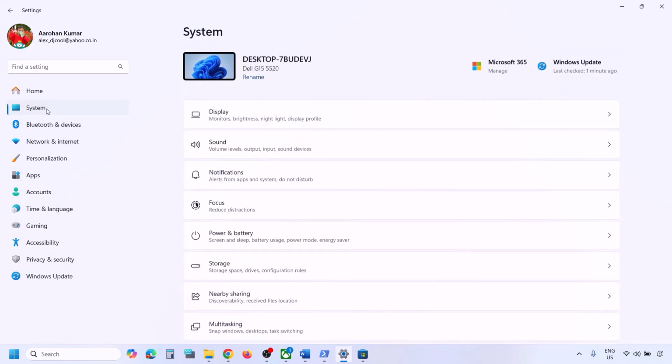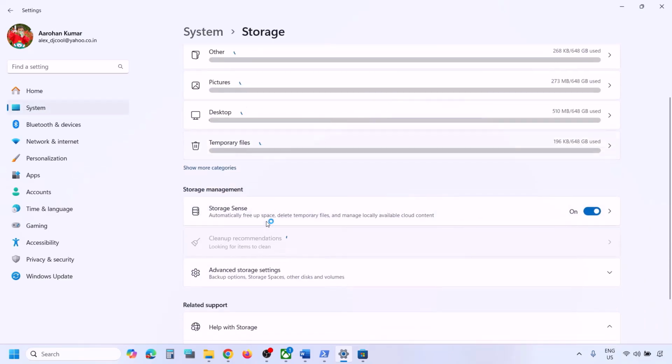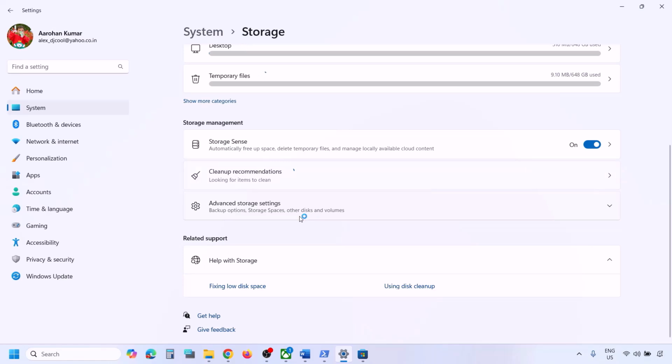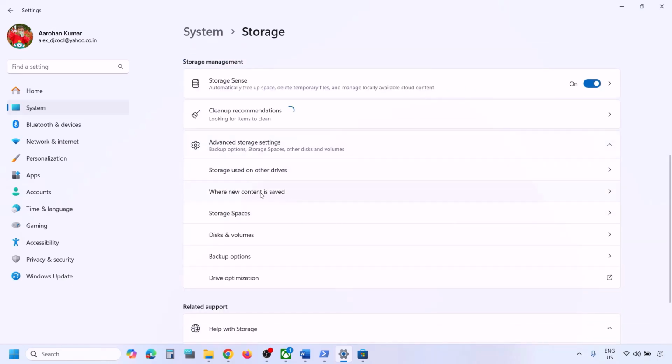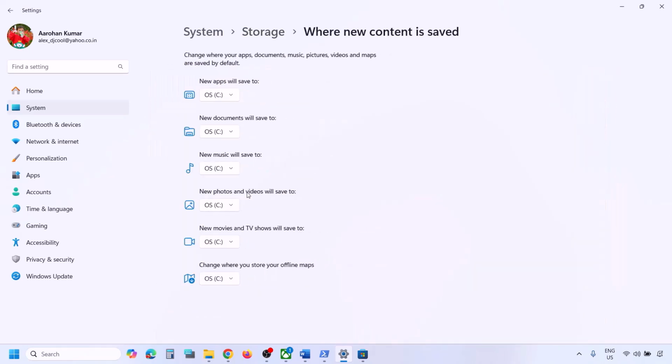Go to system and then go to storage and then scroll down, and over here you can see advanced storage settings. Click on it, and here you can see where new content is saved. Click on it, and over here if you're using D drive, in that case you can select C drive and then hit apply. If C drive is already selected, in that case you can select D drive or E drive and then hit apply, and then you can check.